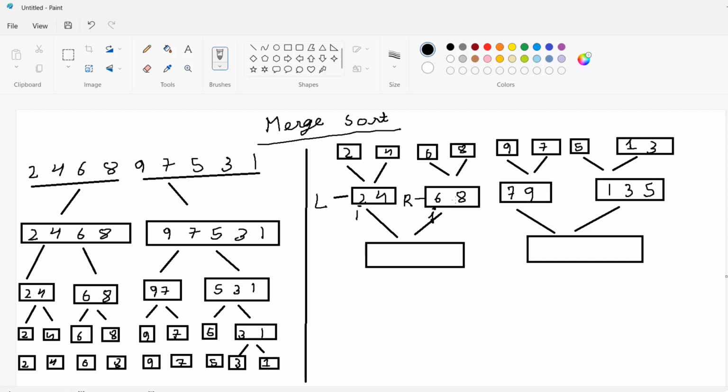Now I am going to compare the left array with the right array. Is i smaller than j? Yes, 2 is less than 6. So I am going to write 2 here. After writing 2, I am going to do i plus plus, so that our new i value becomes 4, and this one gets discarded.